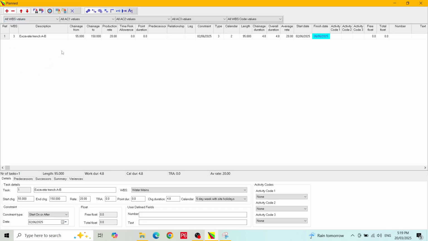Let's add some time risk allowance to our activity. Let's say 1 day. When we press return, we can see that the overall duration is now 5.8 days, an increase of 1 day, and the average production rate is now 16.52 meters per day. The production rate is displayed with 2 decimal places because I specified that in the project preferences. I will put the TRA back to 0.